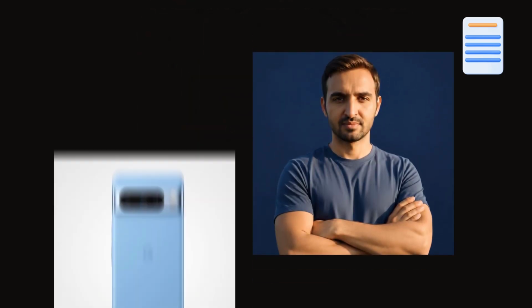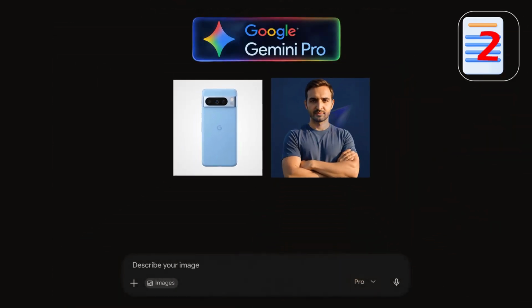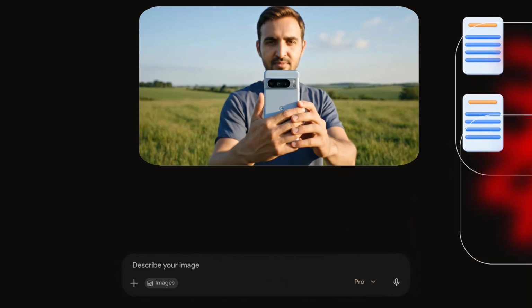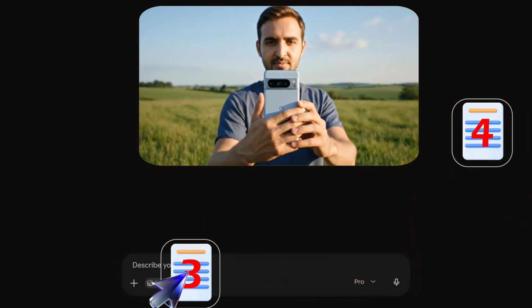Then upload your image in any product you want. Use Prompt 2 to generate an image of yourself holding the phone. Use prompts 3 and 4 to create the remaining zoom out shots, gradually pulling the camera farther away.